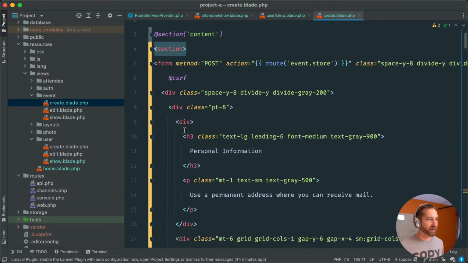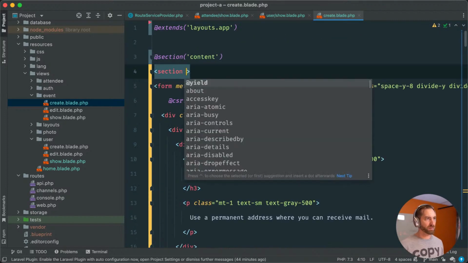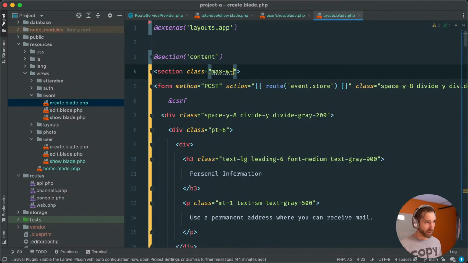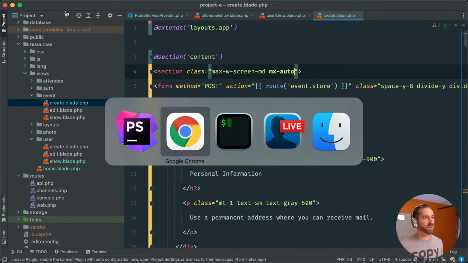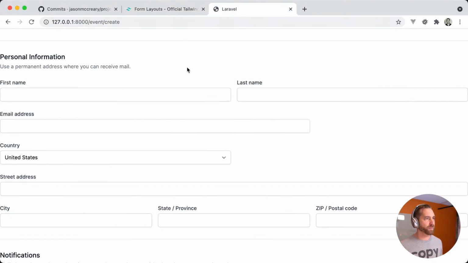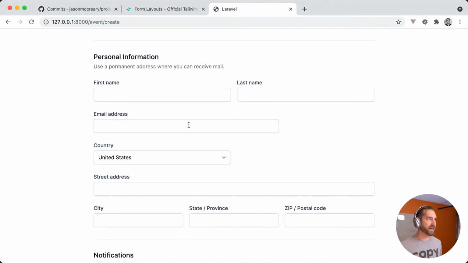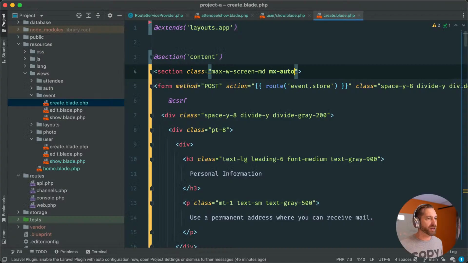and wrap this in a class equals max width. I think it's like screen MD maybe, I think you can say, and then MX Auto. Let's see what that looks like. There we go. Yeah, so again, it kind of assumed that you put the stacked form in a page that, you know, doesn't have all the rest of that stuff.